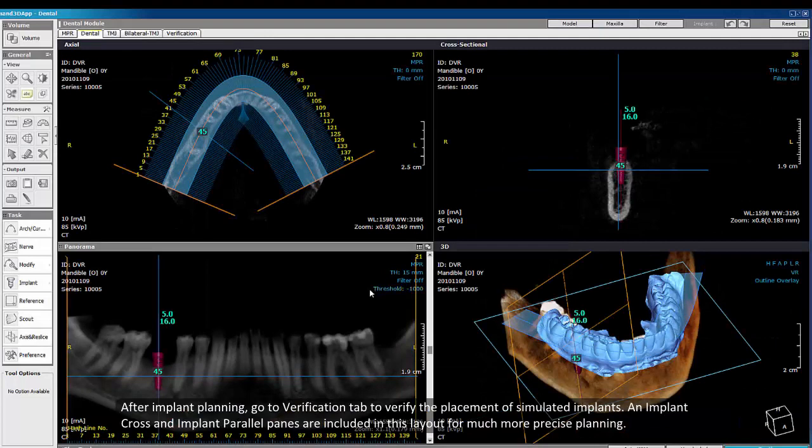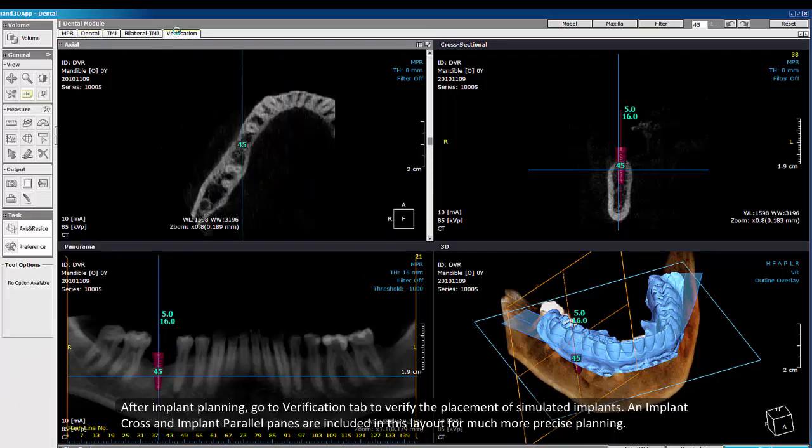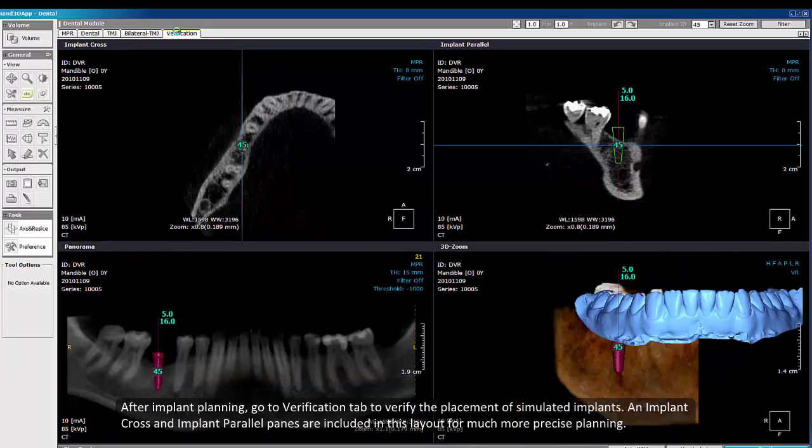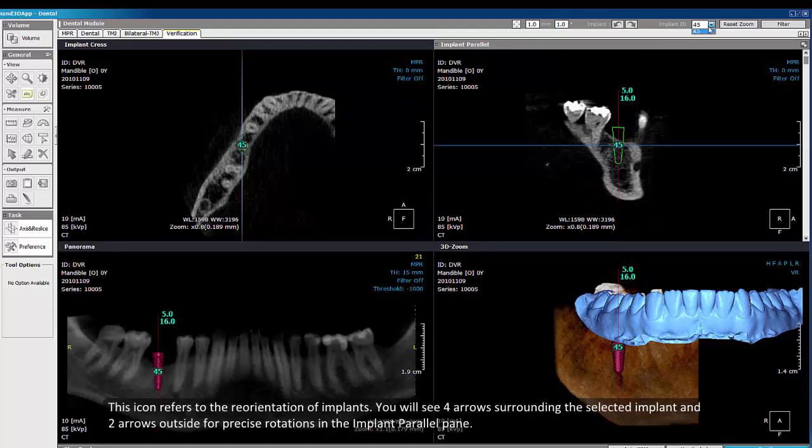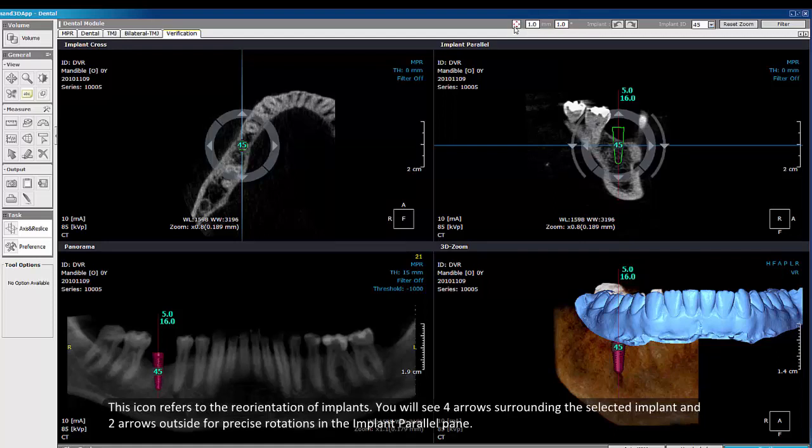After implant planning, go to Verification tab to verify the placement of simulated implants. An implant cross and implant parallel planes are included in this layout for much more precise planning. For more than one implant, you can switch between them using the Implant ID on the toolbar located above. This icon refers to the reorientations of implants. You will see 4 arrows surrounding the selected implants and 2 arrows outside the precise rotations in the implant parallel plane.